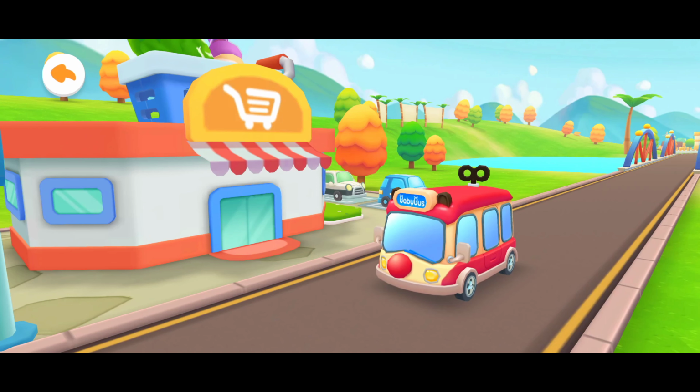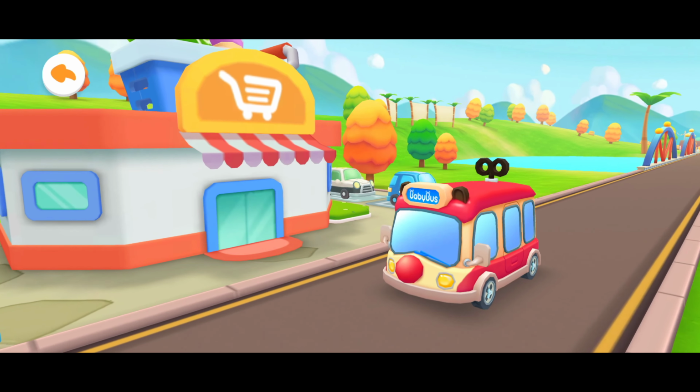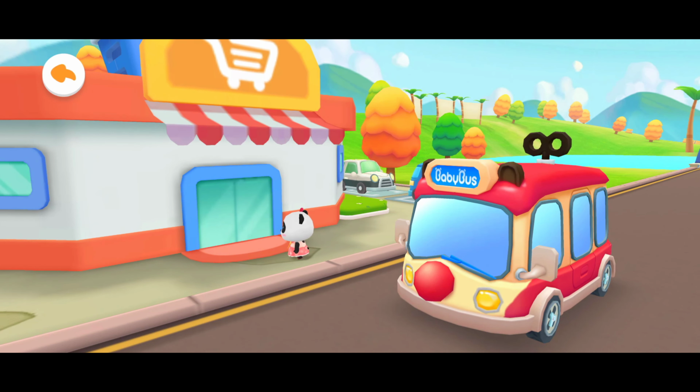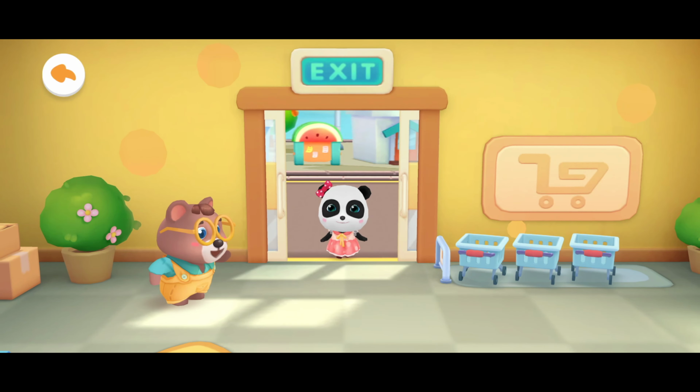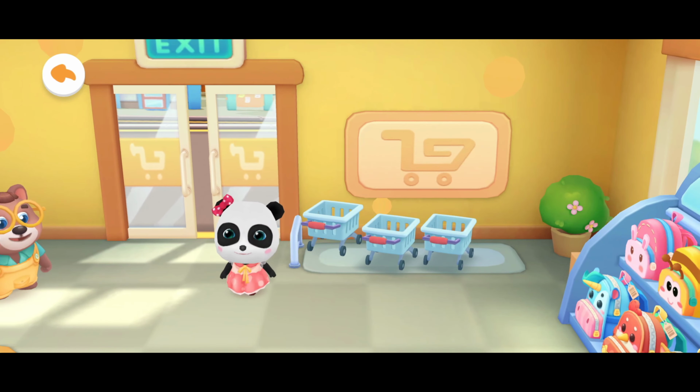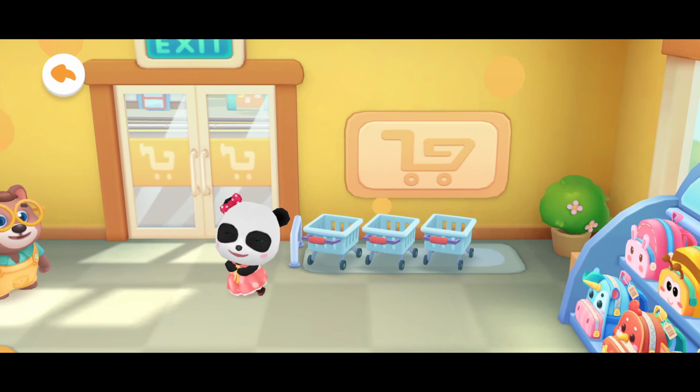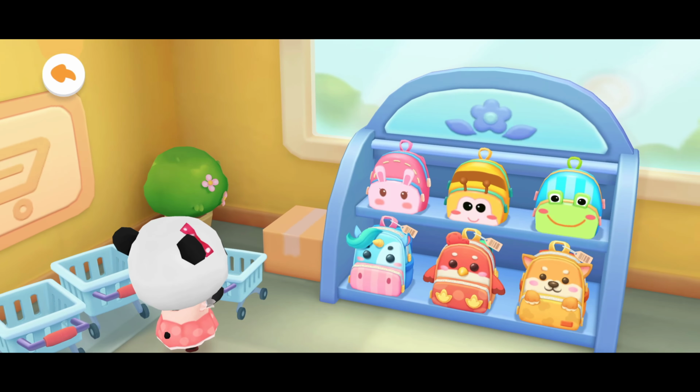This is the supermarket. The teacher said you need to buy some things and take them to the kindergarten. Let's buy some new stationery and a school bag. Welcome. Choose a shopping cart. Next, let's go buy what we need together.